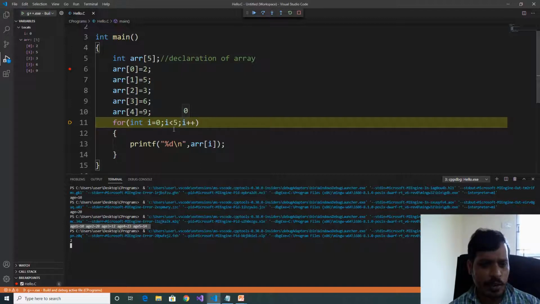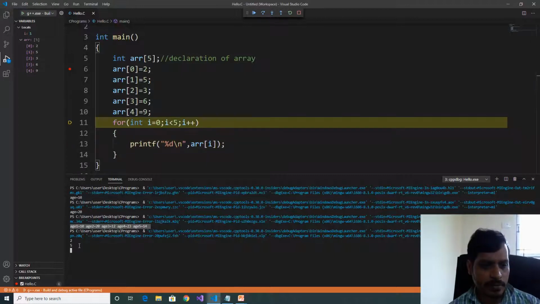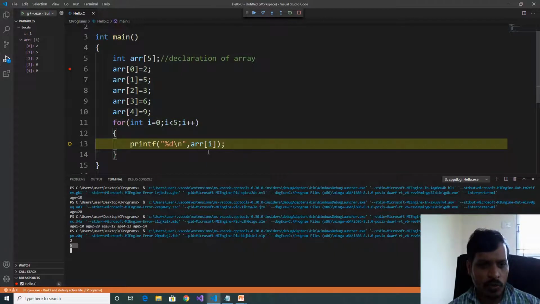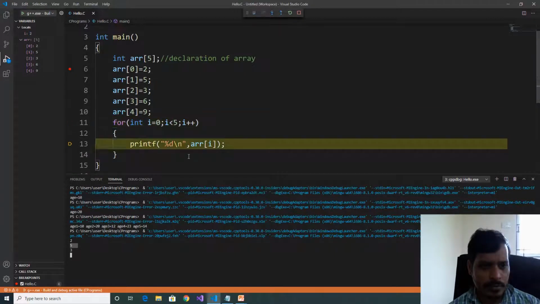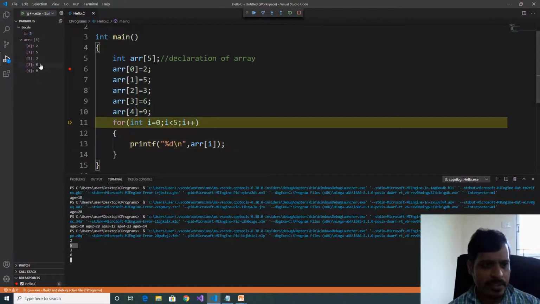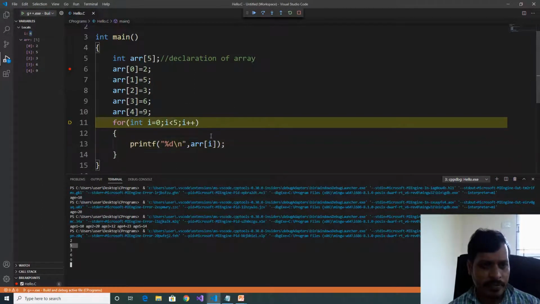1 less than 5, true. We need to get array of 1. Array of 1 is equal to 5. Here 5 is printed. Now array of 2 is equal to 3. 3 printed. Now array of 3, 6 printed. Array of 4, here 9 printed. Now i is equal to 4. It will increment one value, that means 5. 5 less than 5 is false. It exits from the for loop.